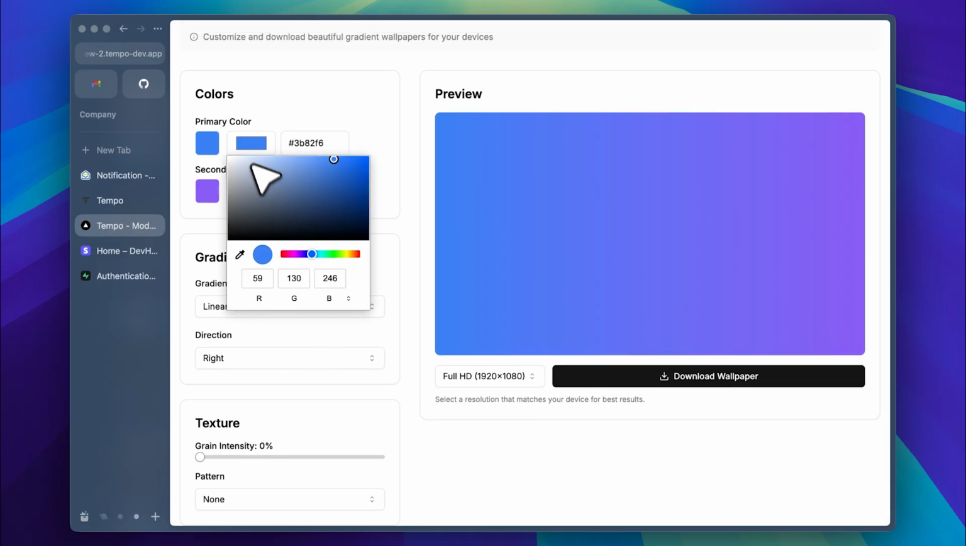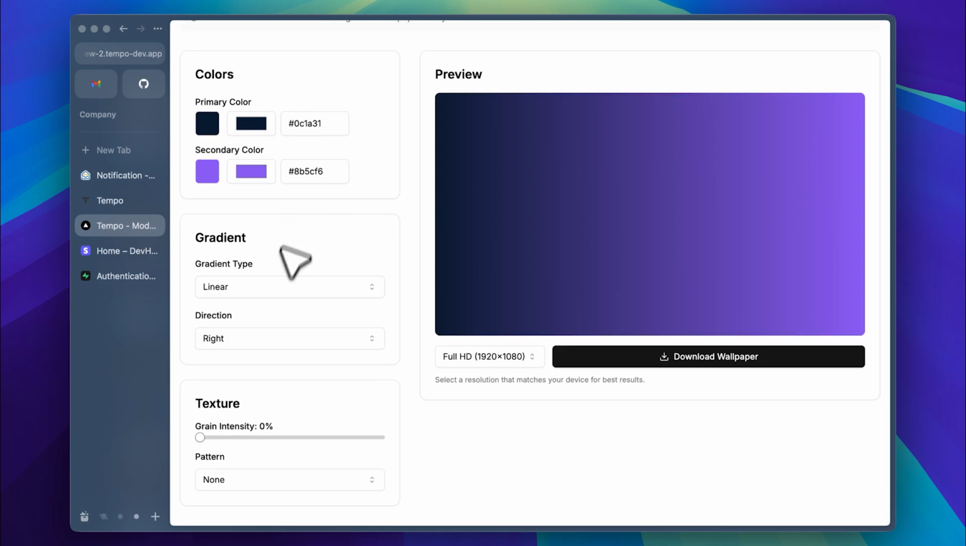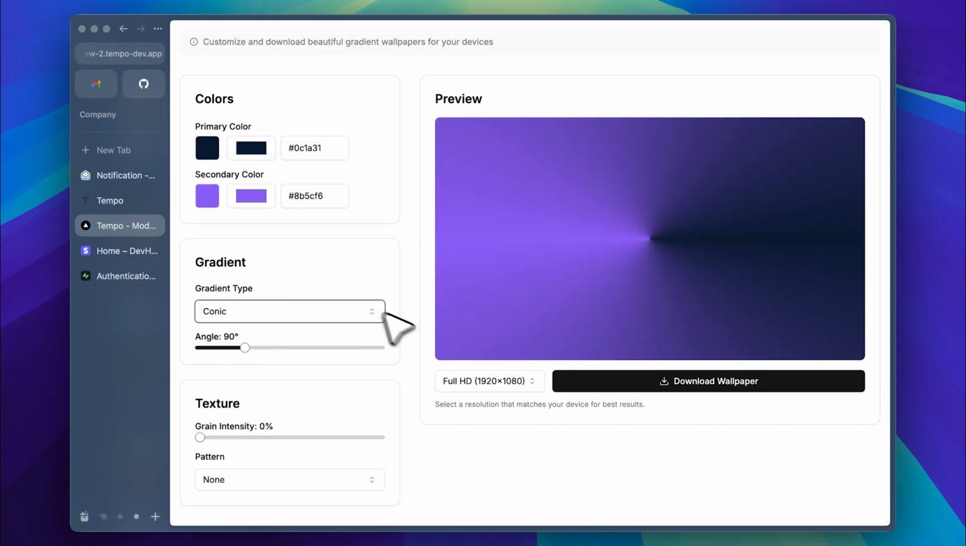The customization options here are impressive. You can choose any color you want. There are different gradient types like the conic gradient, which looks amazing. You can add textures like grain, select different resolutions including 4K, and even download the wallpaper directly.